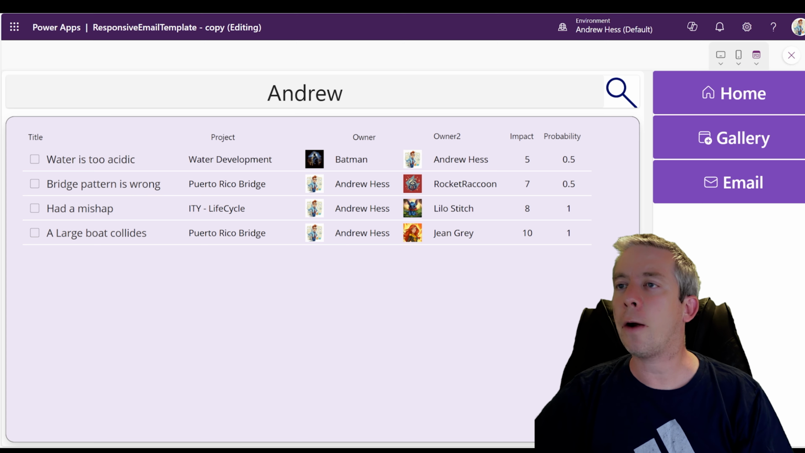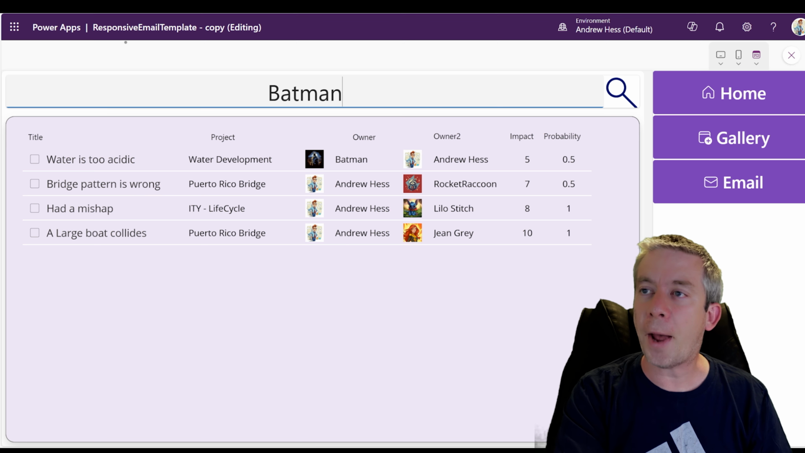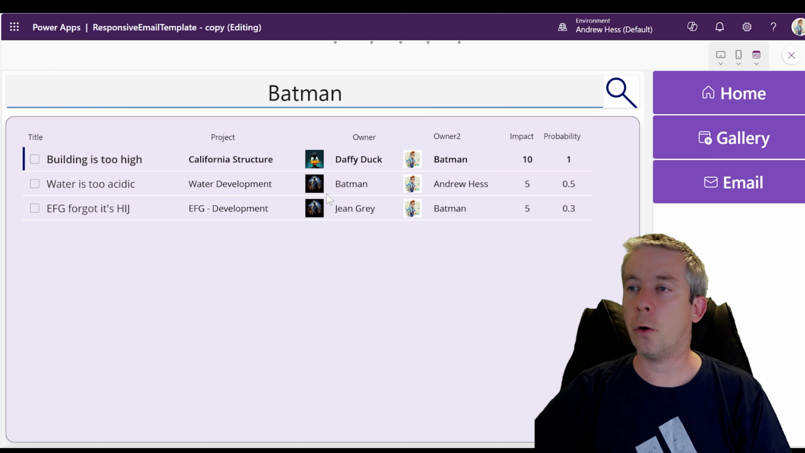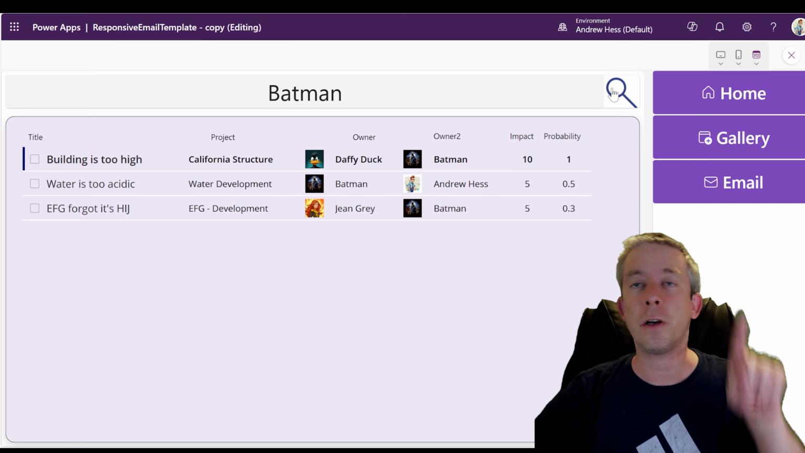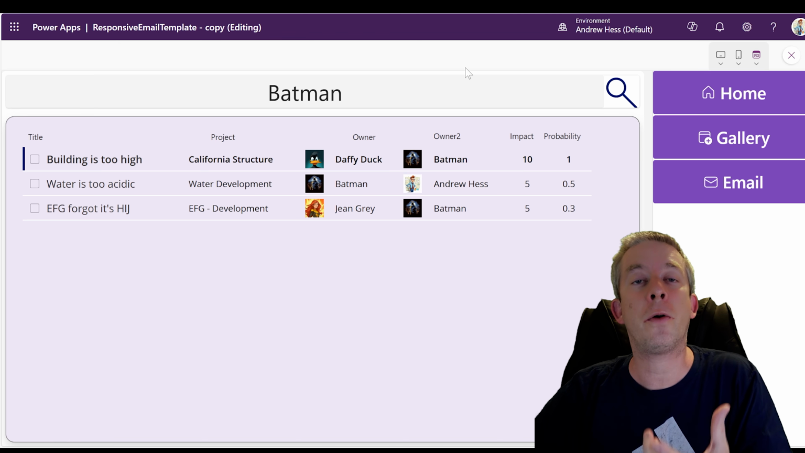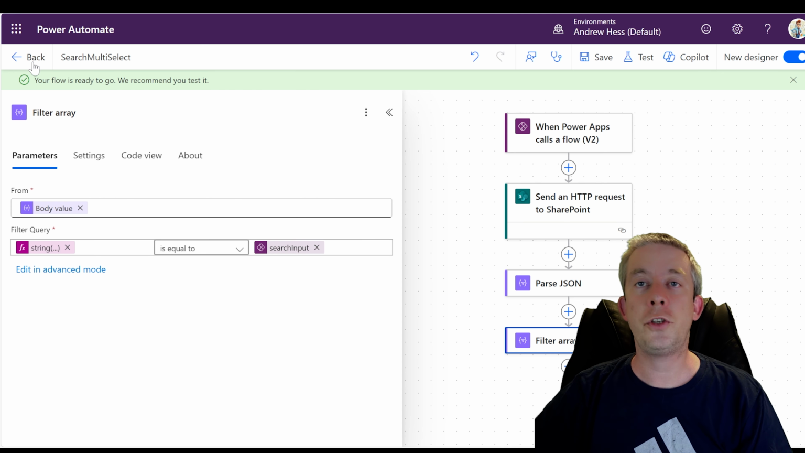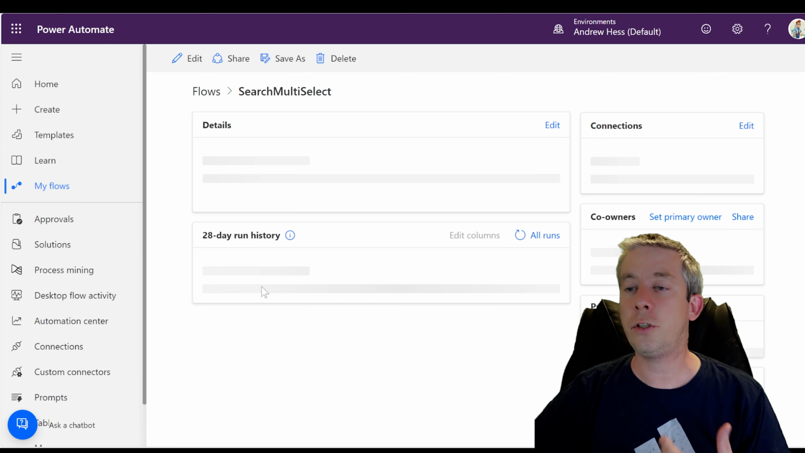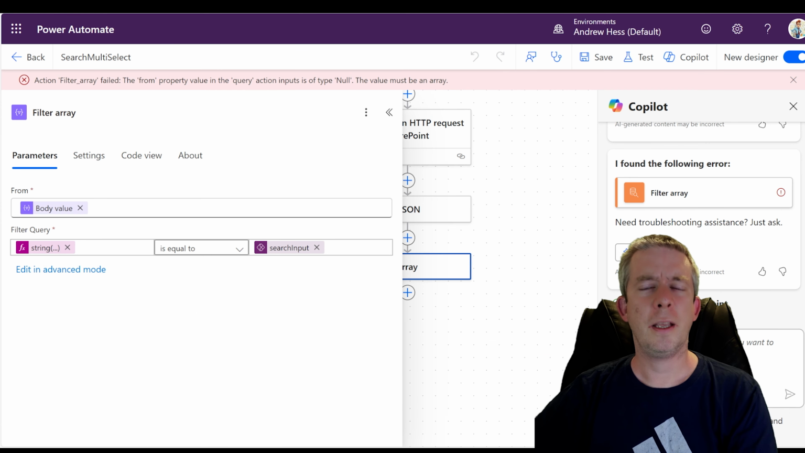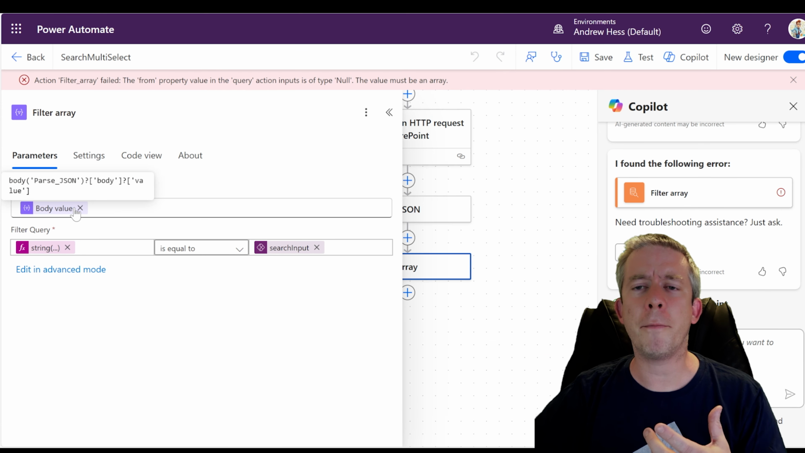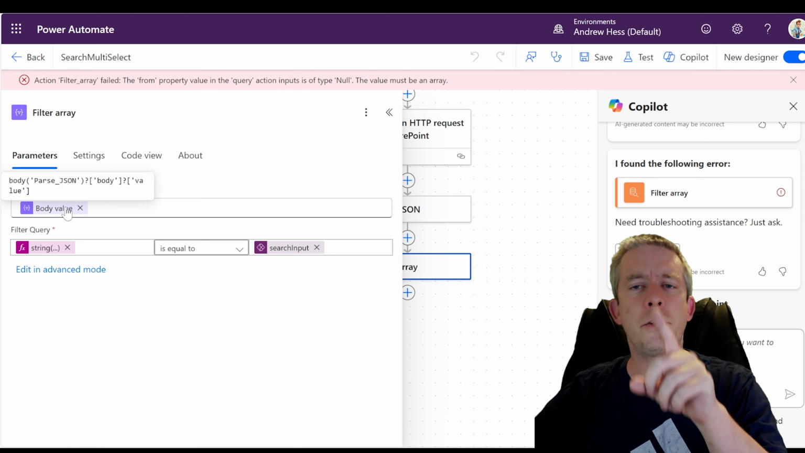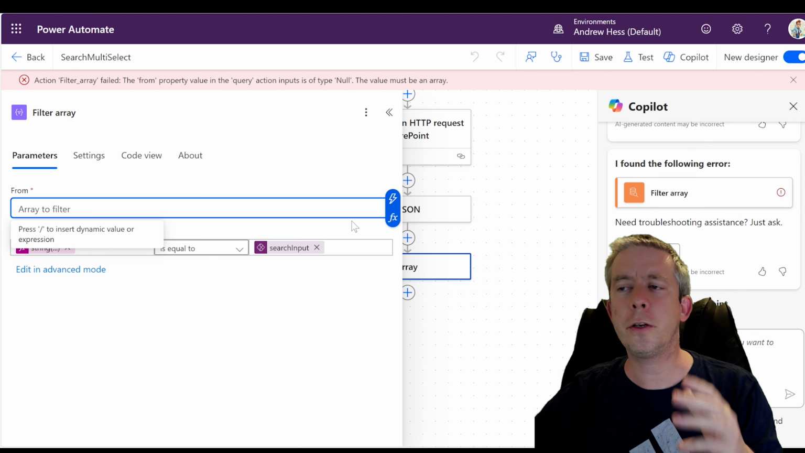All right, so we're in Power Apps. Let's search for Batman. So it's in three different ones, owner 2, owner 1, owner 2. Let's hit search. It's going to run to Power Automate. Let's go check out Power Automate. Check it running, and it failed. My guess is this extra body in there? What I'm going to do is I'm going to write this.